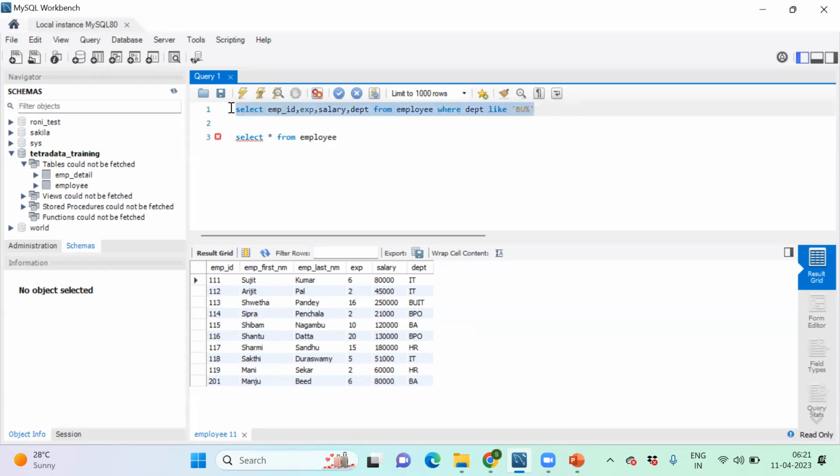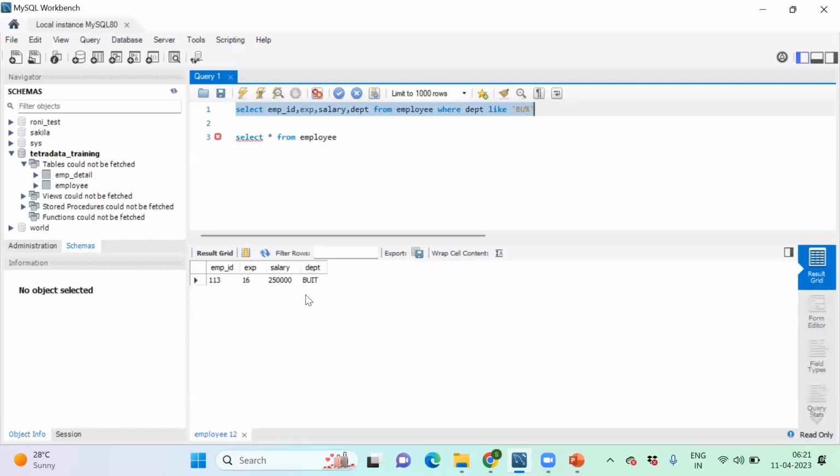Okay, so if I just run it, I get only BUIT. Let's remove the U alphabet from here. We have only B percent. I can get BPO and BUIT as well. So we need to use the like keyword instead of in or equal sign and put this percent. This is for wild character searching operation in the where clause.